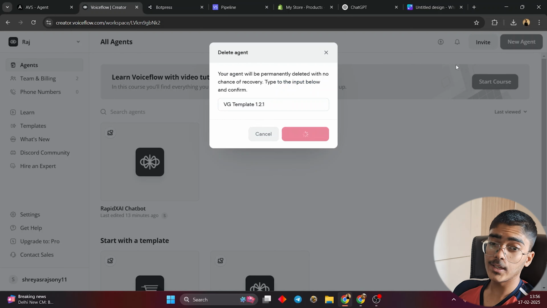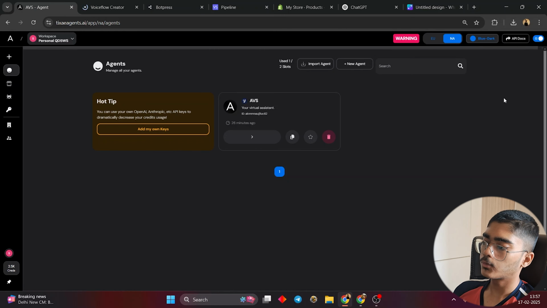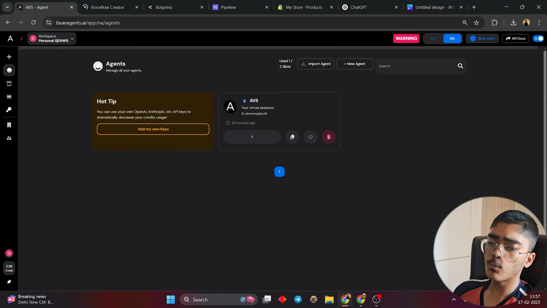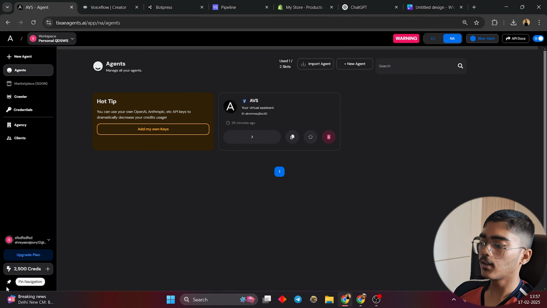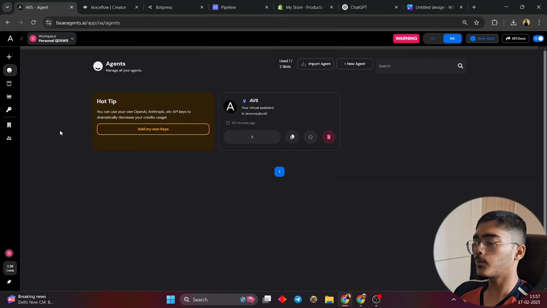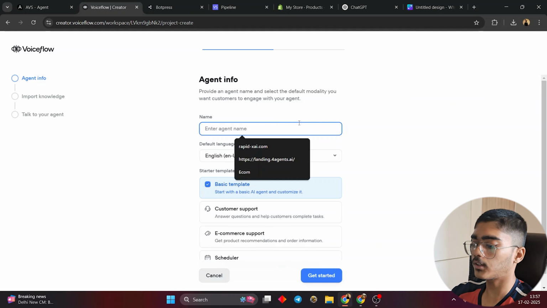Whenever you're making a new agent, click on the new agent button on the top right. Just a second, I'll just refresh this. This is a really powerful software, Voiceflow. I knew about this for a while, but I've never seen any YouTuber actually making tutorials on this, because this is a magical tool if you know how to use it, if you have the brains to use it.